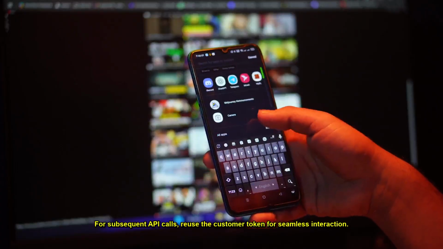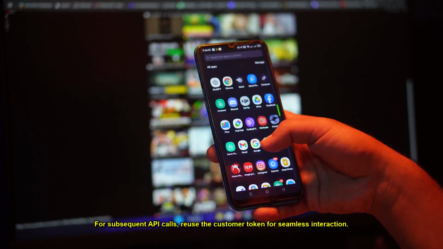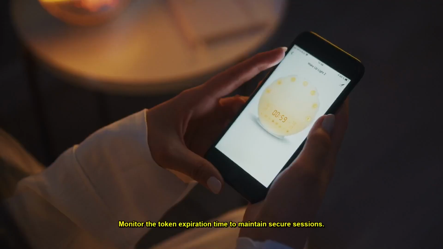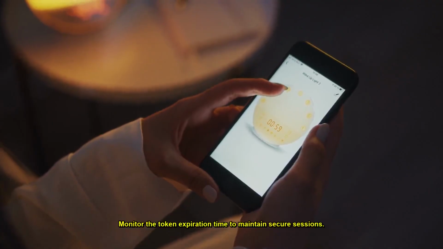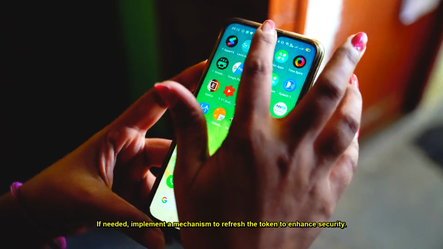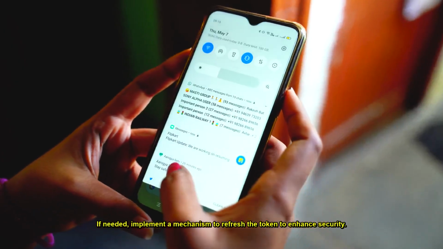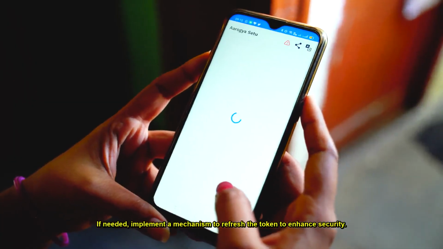For subsequent API calls, reuse the customer token for seamless interaction. Monitor the token expiration time to maintain secure sessions. If needed, implement a mechanism to refresh the token to enhance security.